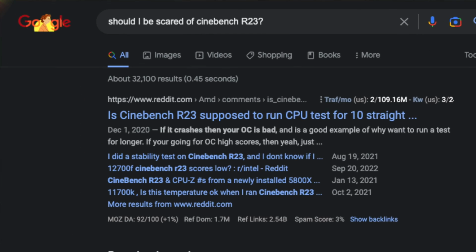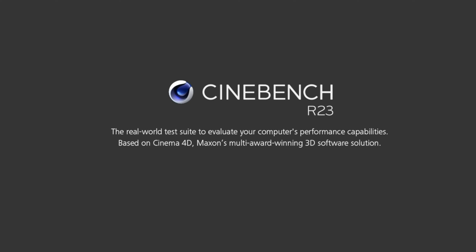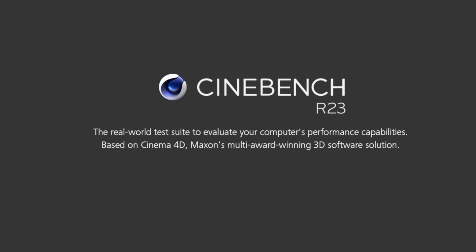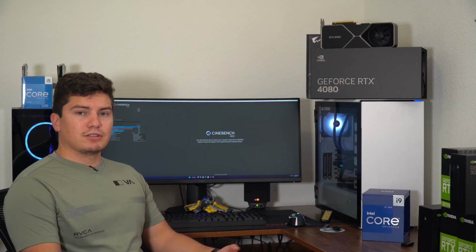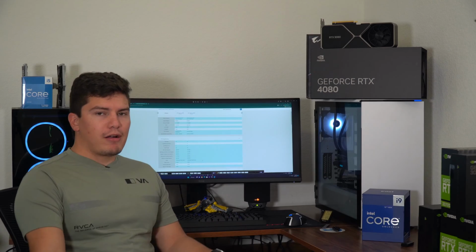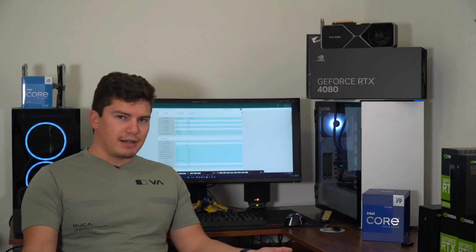The way Cinebench puts it is the real world test suite to evaluate your computer's performance capabilities. It's a good way to compare processors to see how they perform. So we'll see how much of a performance increase the 13600K has over the 12600K. So with more power, we're probably gonna get more heat. I assume we're gonna get a better score, but let's see what happens.